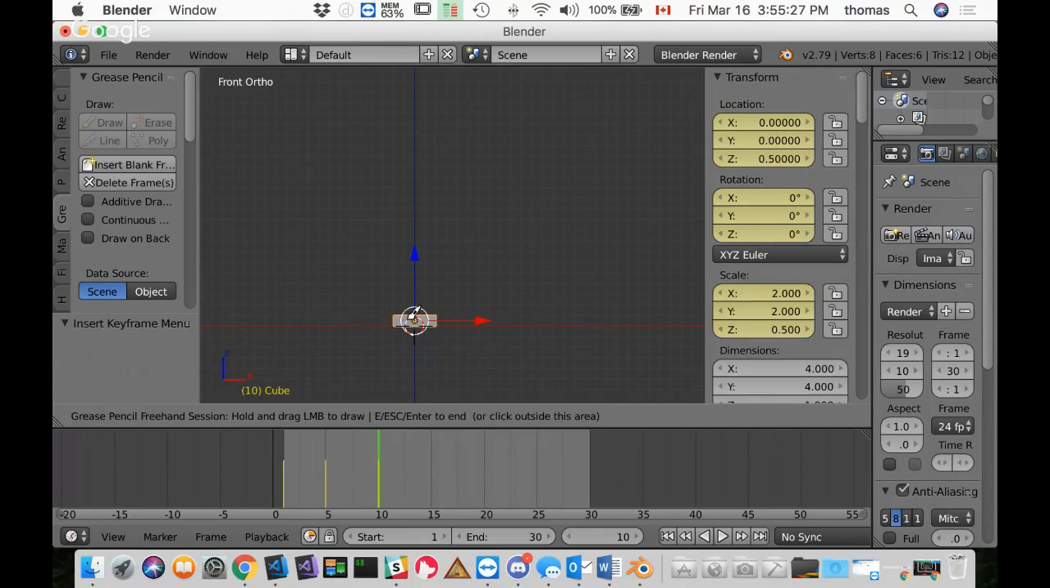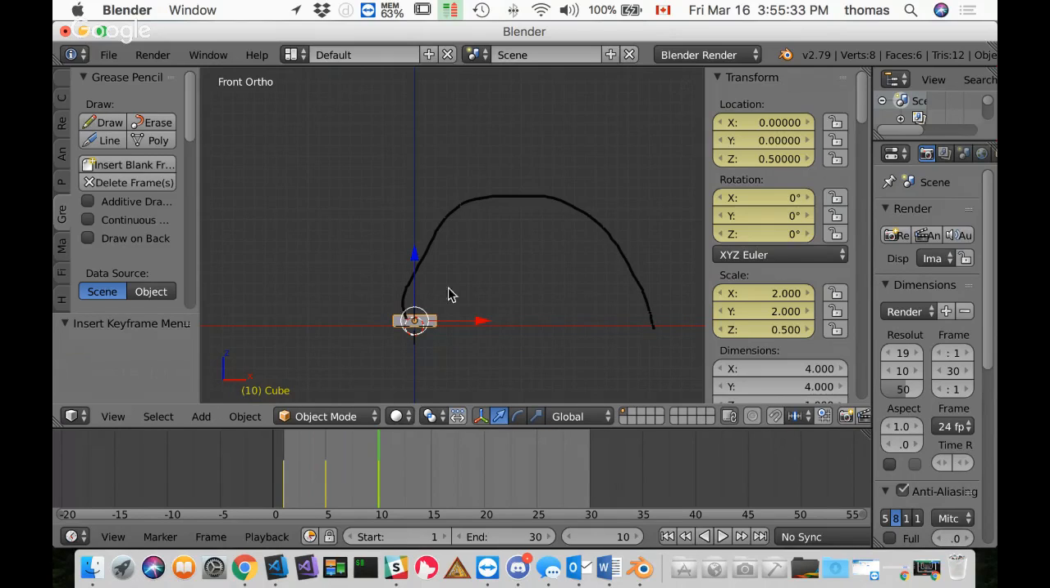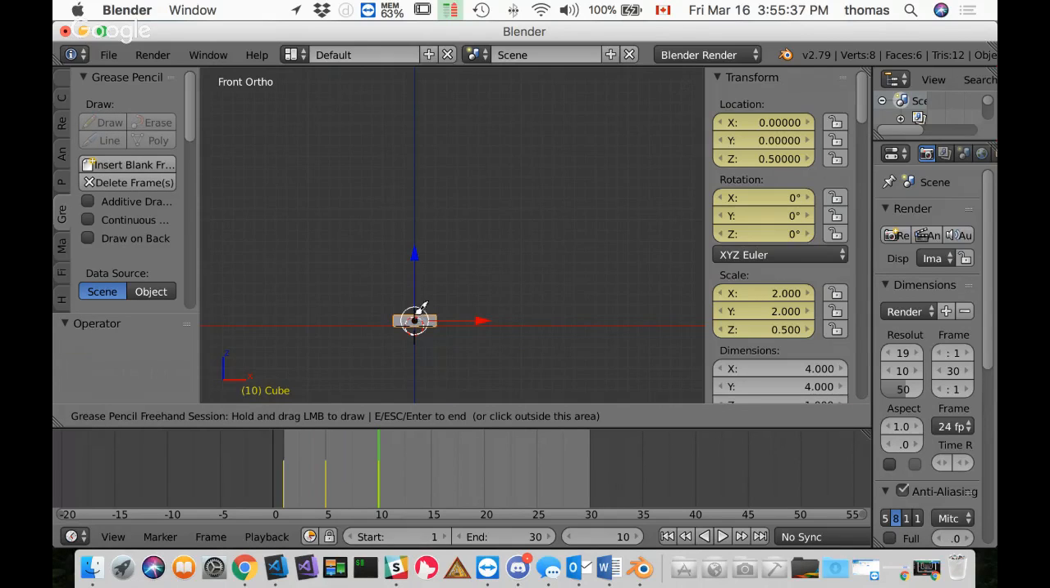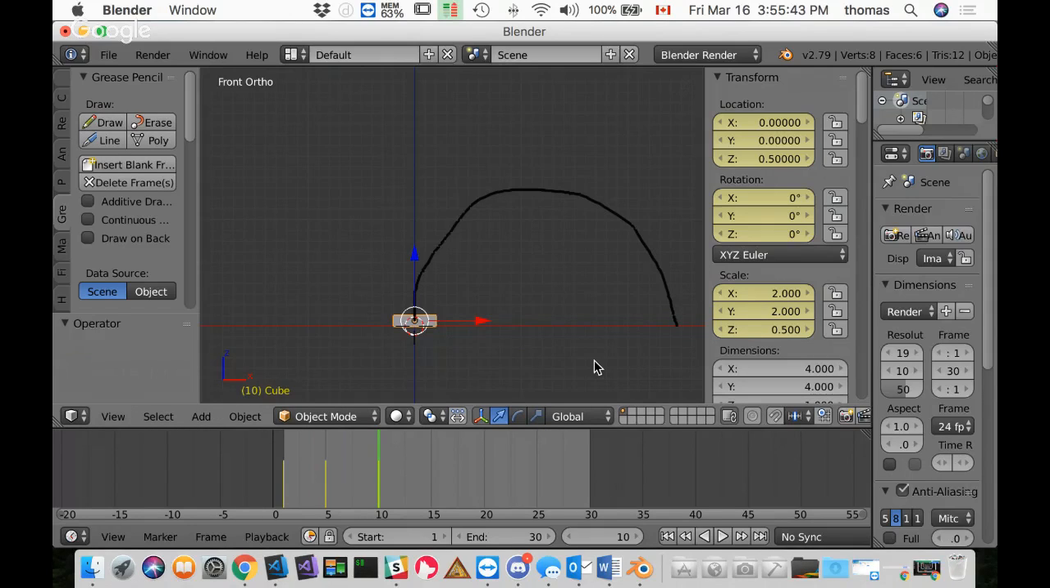What I can do is say I want the path of the object to follow something like this. Now, I'm drawing with my mouse, so I apologize, but you can see the path. And if I want to undo that, I can do that, and I can draw it again. So, a natural-looking thing that comes up and maybe drops down like this. All right, so that's the path I want to follow.